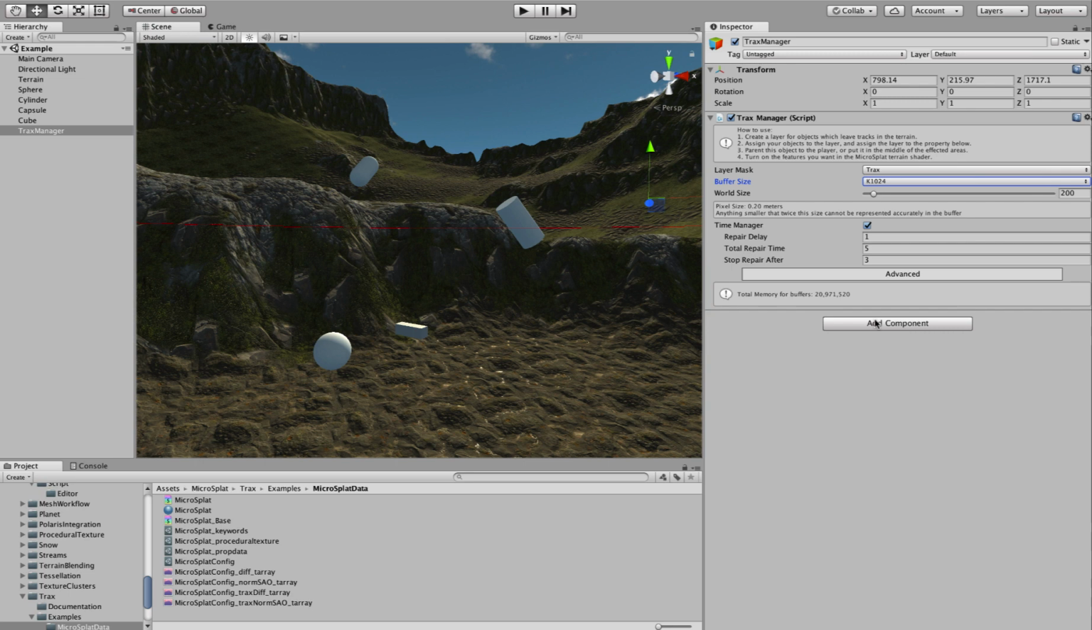So it's pretty fast. It does consume a lot of memory, and so you want to look at that and balance that. But modern cards have 6 gigs of memory on them, so 20 megs of texture data is not really a lot.